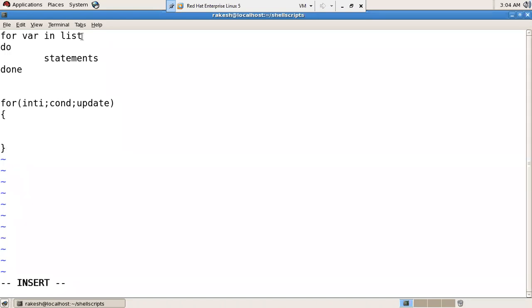Now what happens here? Say for example, if I write a set like this, list value, this is just an example: 10, 20, 30, 40. Now this is a list. I will take a loop variable like this: for i in list, do. Then I want to print all the elements here. Echo dollar i. That's it. Then done.